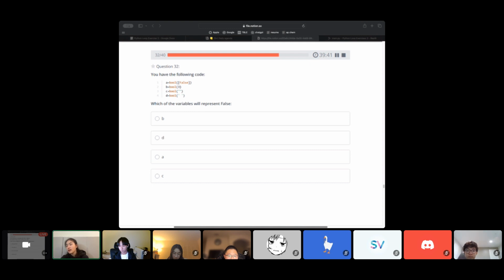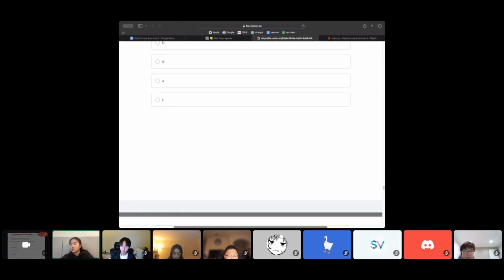So I'll explain why it's not A, okay? So A is equal to Boolean false. Although it says false, you guys have to notice that it's in a list. It's in square brackets, right? So for it to return false, the list has to be empty, an empty list. However, there's something inside the list. So although it says false, it's going to return true. Okay? And C, as you can see, it's a string, it's in quotation marks, but there's nothing in it. So because there's nothing in it, it will return false. So that's why it's the last one.